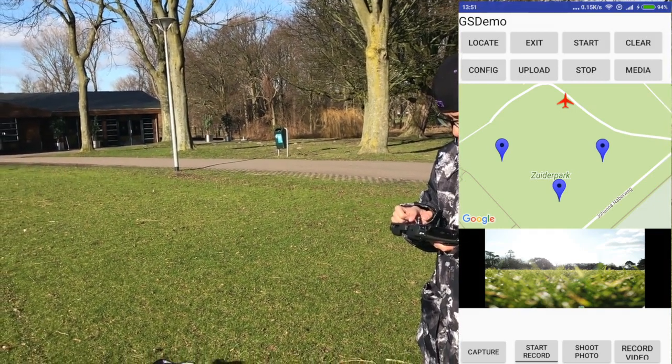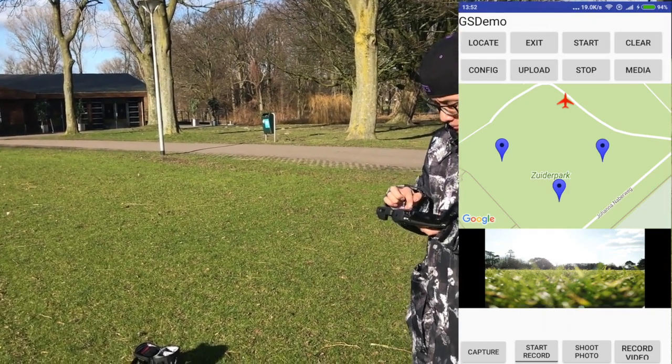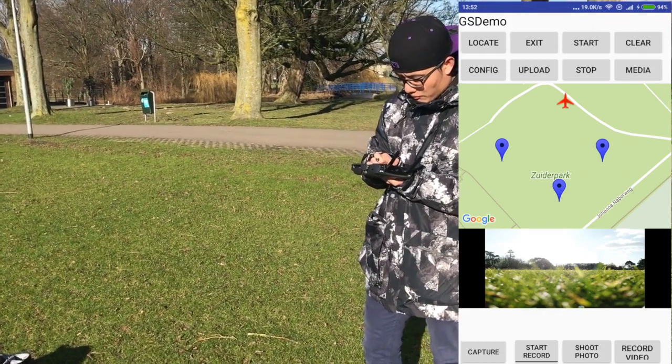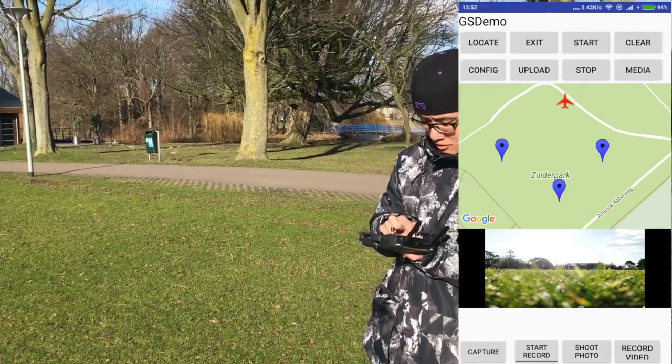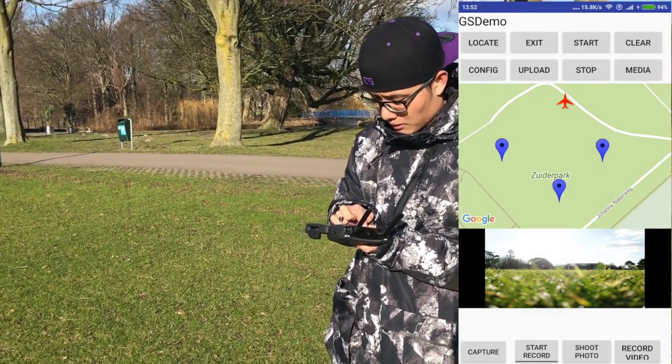So waypoint is set, and I think next step is to upload to the drone to the waypoint setting. So I'm gonna click upload. So mission upload successfully. Okay, and I'm going to start recording right now. I'm not going to take pictures, but if I want, I can just click the capture button, and now I'm going to start recording.